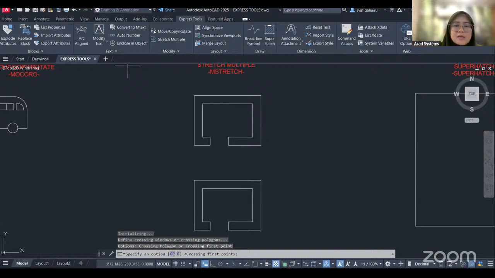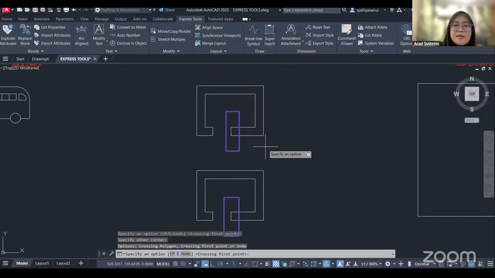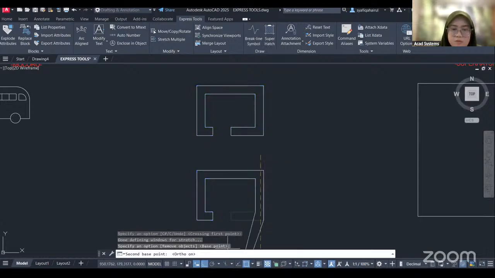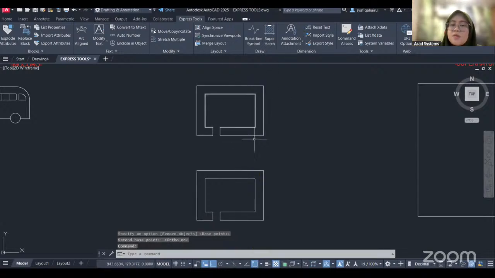Select and then specify an option. So the first one and second one, let's say I want them to be moved together, this one over here, and then enter so I can make it move. Maybe you guys think that it only moves the second one, but let me check in my AutoCAD. Okay, so the number one also follows the second one. That's how you use stretch multiple.